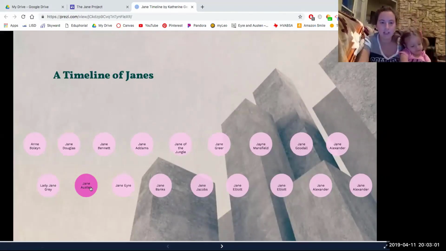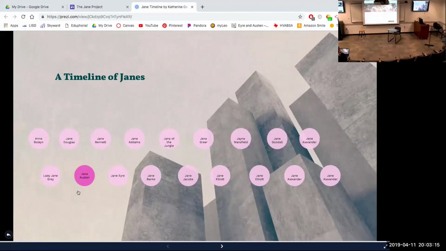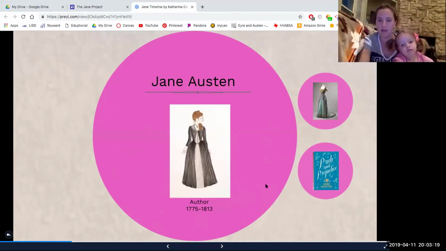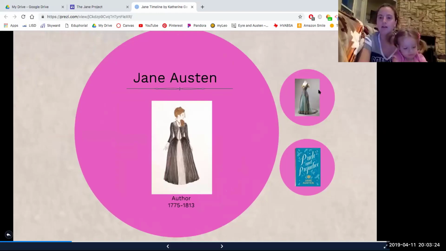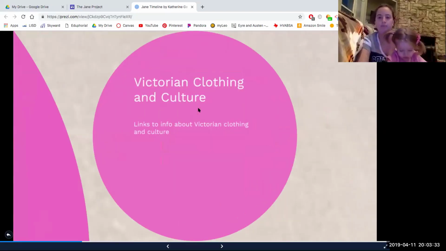It has different Janes, and look, I'm not great at Prezi, but this would look more like a timeline. Each of these circles would be paper dolls, or look kind of like paper dolls. We did Jane Austen as the example to show you, so it would have the paper doll of Jane Austen along the timeline, and then little pop-outs where you can pick different artifacts related to her. For example, if we wanted to look at Victorian clothing and culture, that could be something you clicked on.